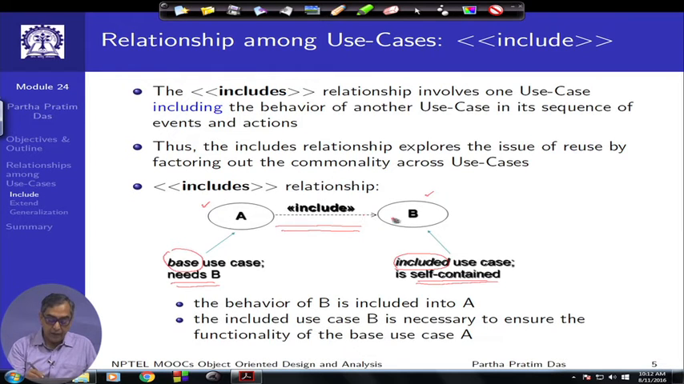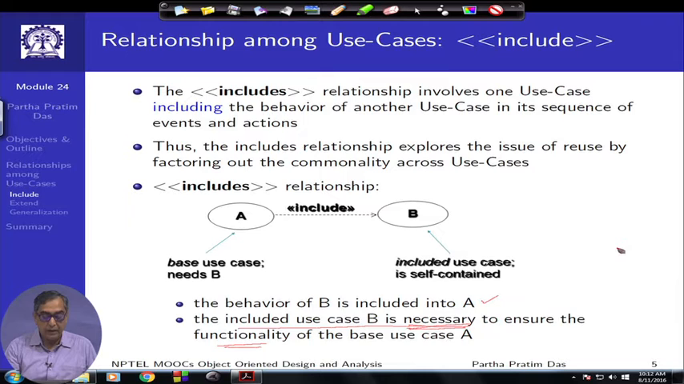The direction of the arrow would be from A to B, and the style of the arrow would be dashed. To make it explicit that it is an include relationship, we will use a guillemet and say that this is an include. This is the way we write it. That would mean that the behavior of B is included in the behavior of A, because while use case A is executing, at a certain point it will invoke B and complete that. The included use case B is necessary to ensure the functionality of the base case. Without B, I cannot complete the functionality of A, and this is the basic notion of an include relationship.